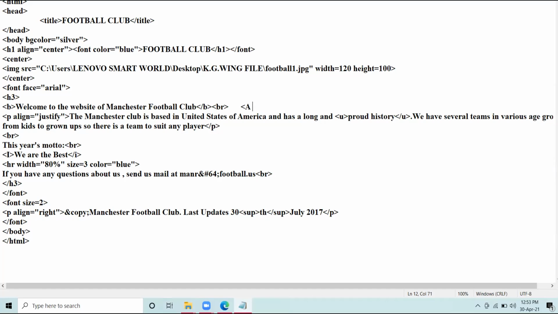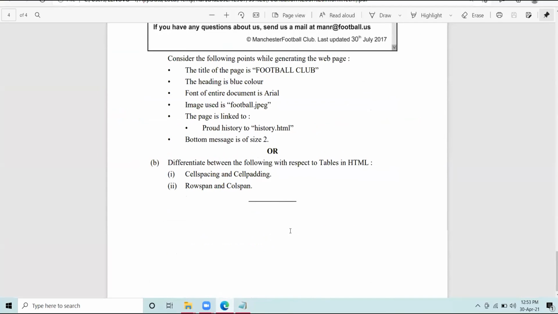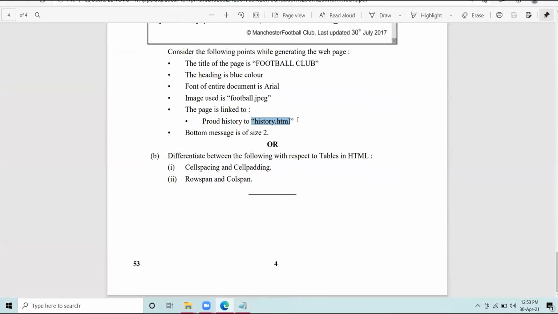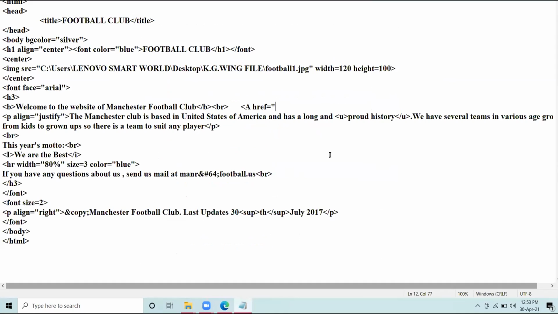It has first attribute href, hyperlink reference. Hyperlink reference equal to give the name of the web page to which you want to connect to. As per the instructions, I want to connect to history.html. So I'll be writing here history.html.